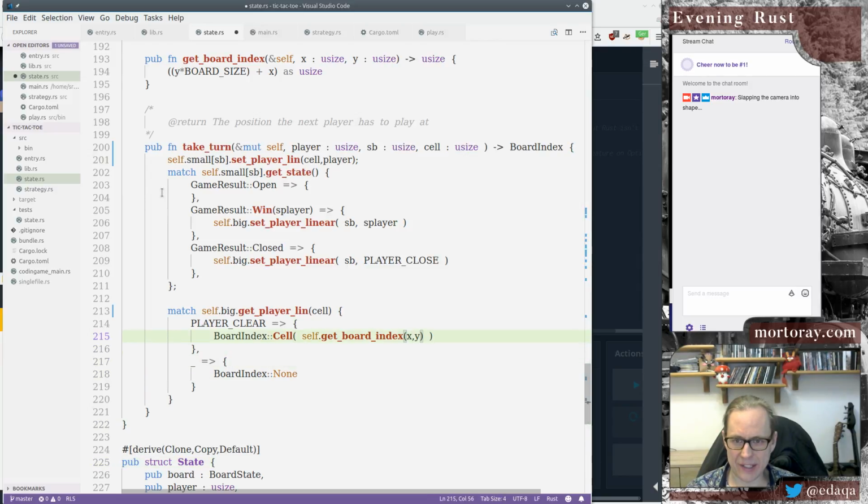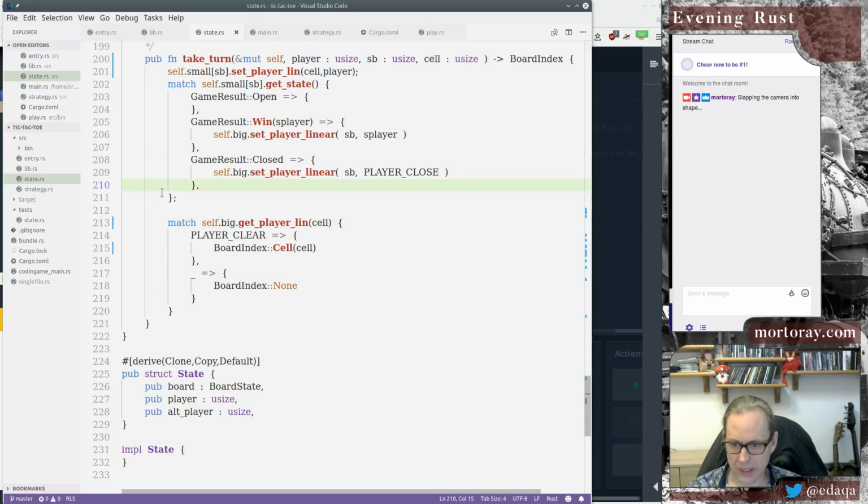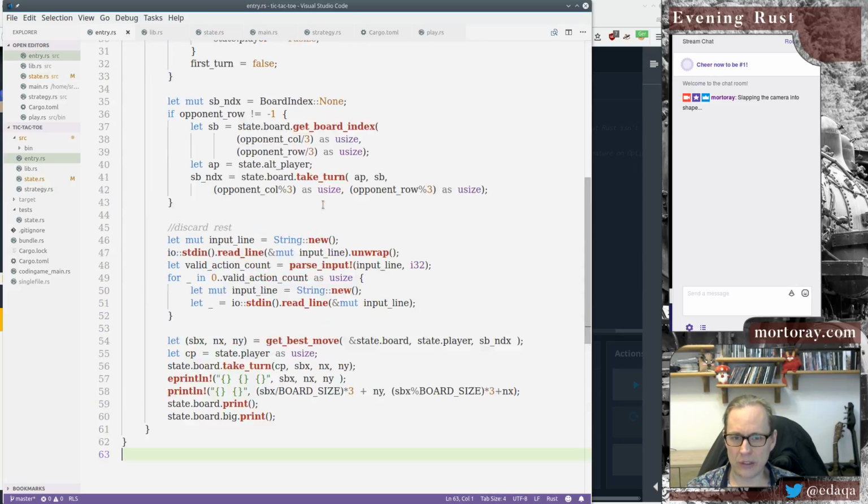Get board index. Board index, cell. What did I want to change here? Not XY, we already have a cell. So yeah, just cell. We already have this cell, get board index XY, so we have the cell to start with, don't even need spaces there. Okay, and too bad RLS isn't working because we'd see all the errors right away, but now we don't. But we must have tests somewhere. That's going to fail on us. Entry is going to fail as well.